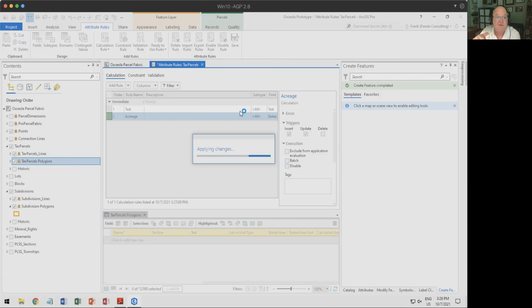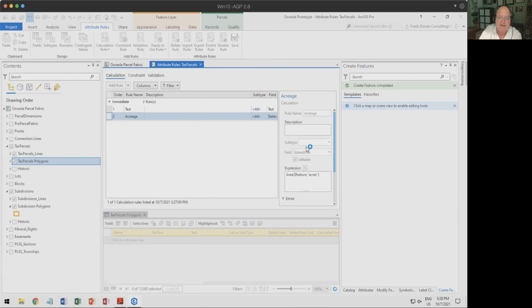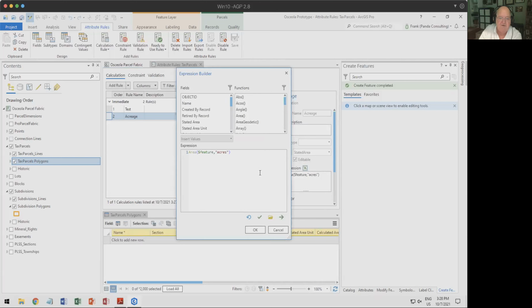Now, if this was a string value, I would tell it to round it to 2 decimal places. Okay. Amanda wants to know if you can show that code again. I will. I'll wait for this to apply. One thing you will find is that attribute rules are stored in the geodatabase. They're not stored in a project. They're actually stored in the database. They sometimes take a while to store and to modify.